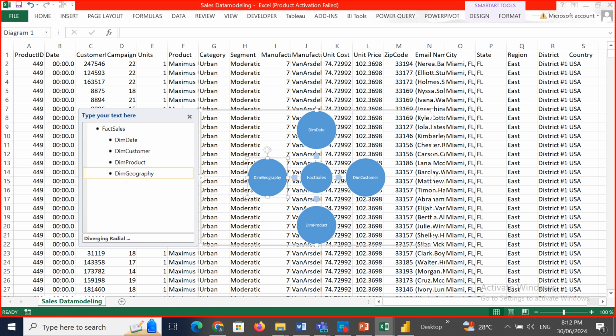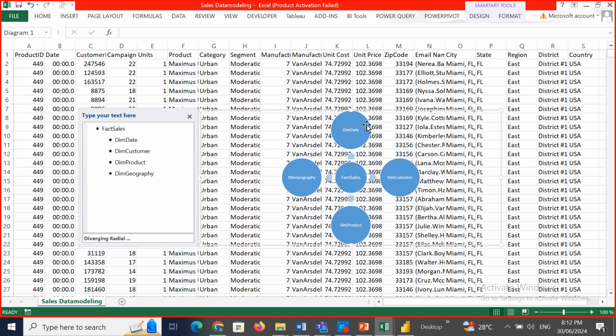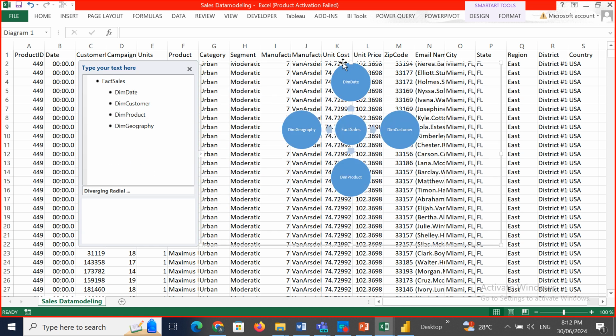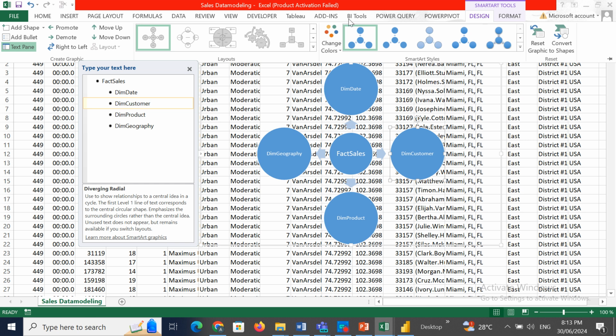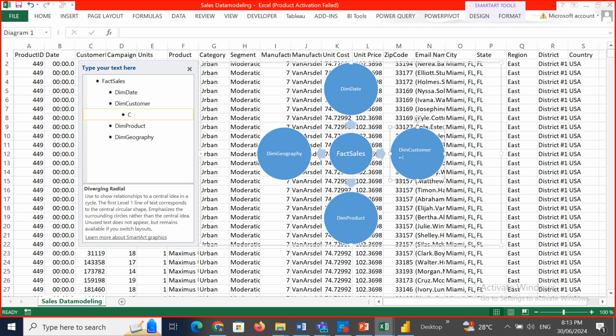Now, these are the 5 tables we want to extract from this particular data set. In each of those tables, what are the columns that we bring into each of these tables? For instance, the customer table. We can bring in the customer ID.